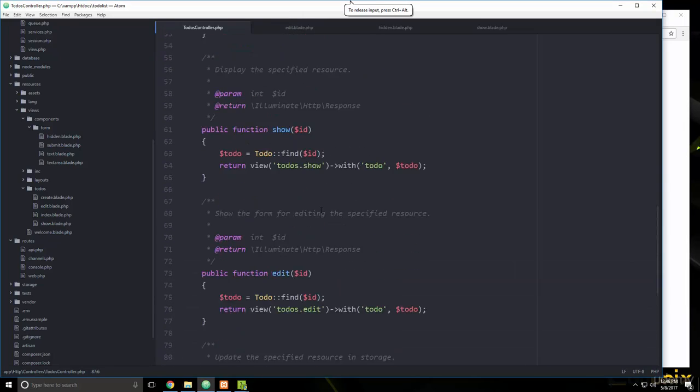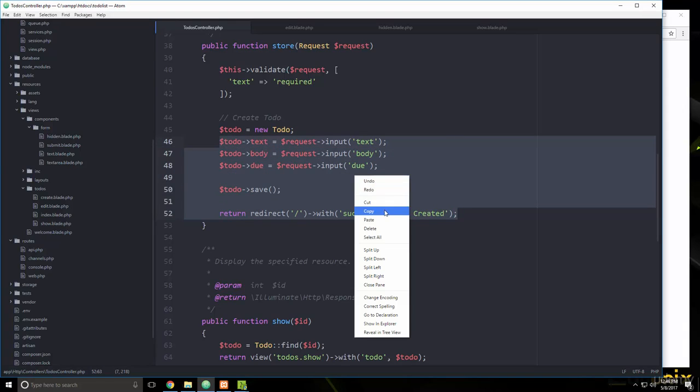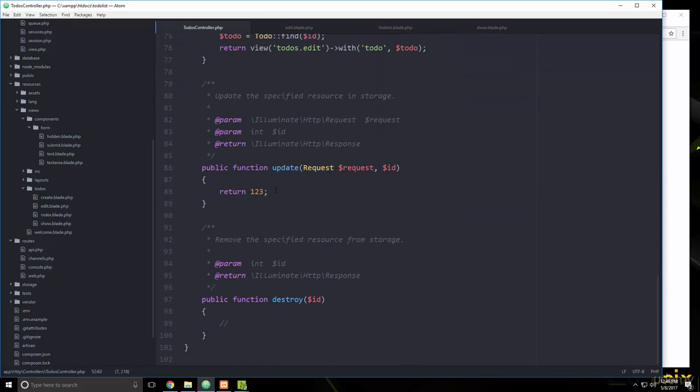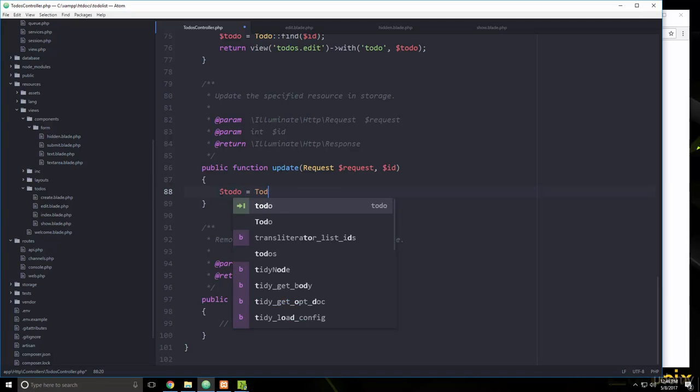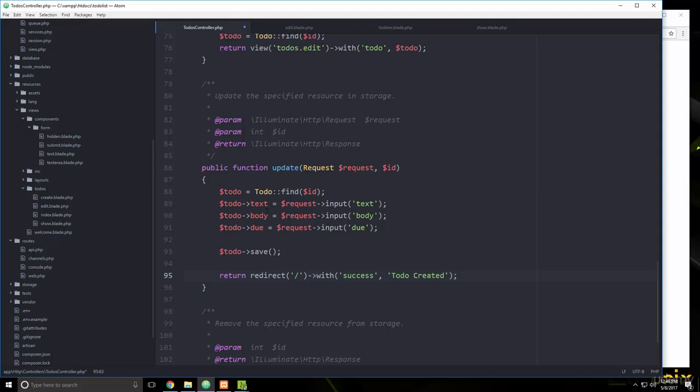Now with the update, we're pretty much going to do the same type of thing we did up here, except instead of saying new to do, we're going to find the one that we need. So I'm just going to grab this and then go down to update, and we're going to define to do equal to our to do model find, and then we're going to get the ID from the URL. All right, and then we'll just paste the rest of this in. We're going to fill in the forms, and then we're going to save it, and then we'll redirect and just say to do updated. All right, so that should work.